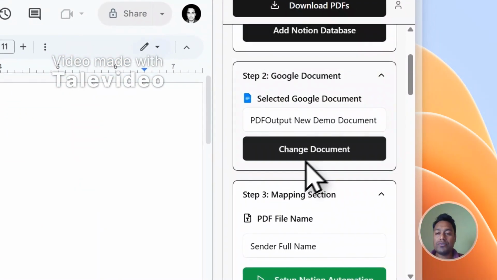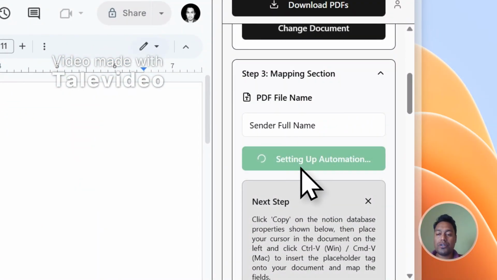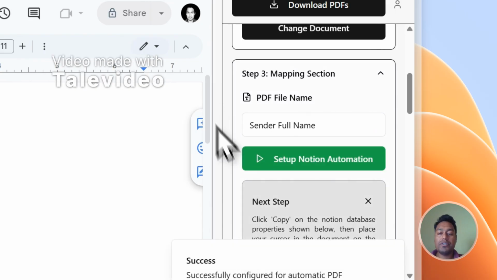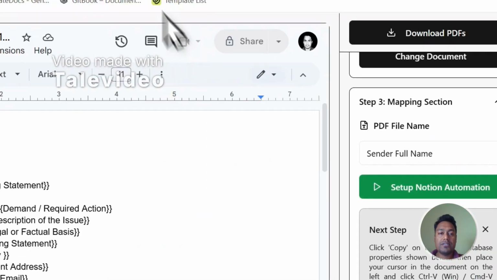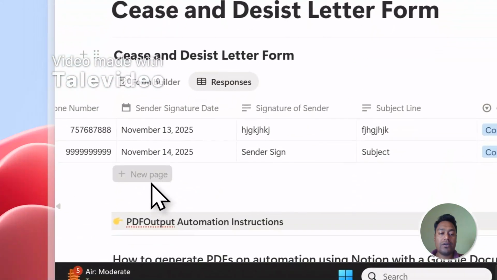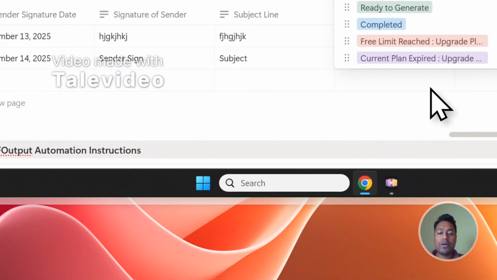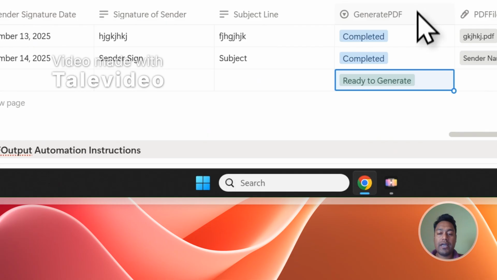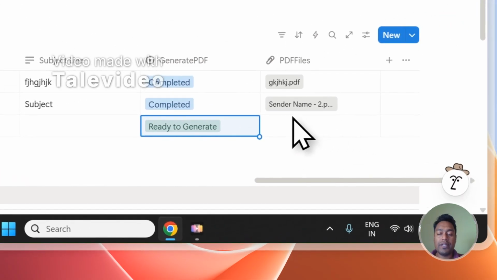But the beauty of this tool is that once you click on setup Notion automation, it creates an automation to run forever. This means as long as a user is submitting any response from here and it gets added onto this database, all you need to do now is simply mark this as ready to generate and the PDF will automatically be created over here.